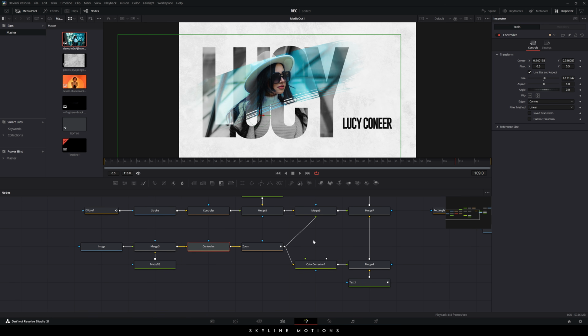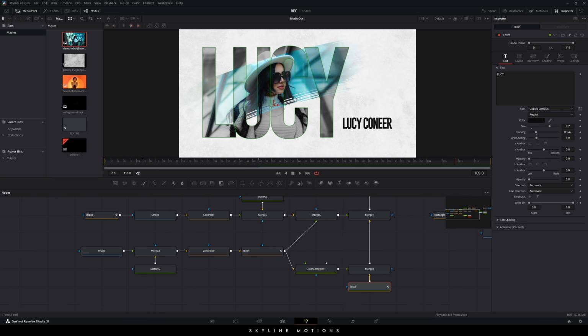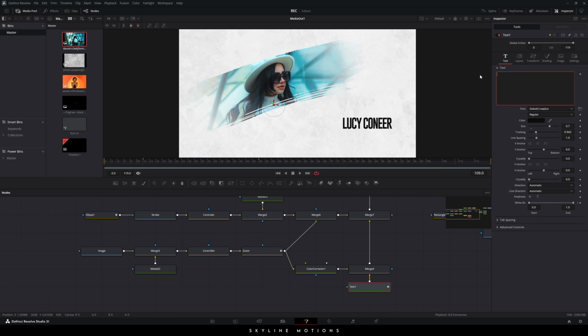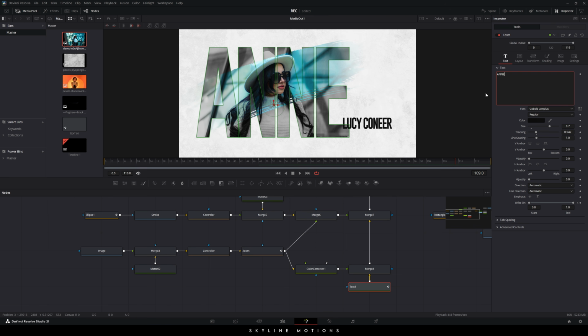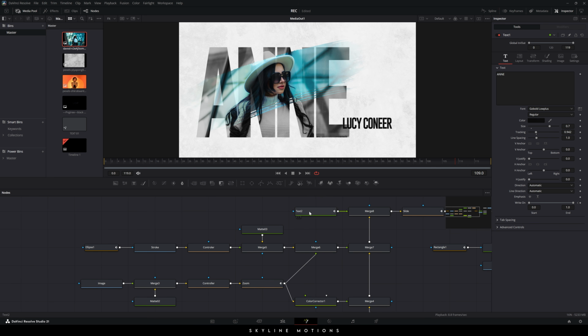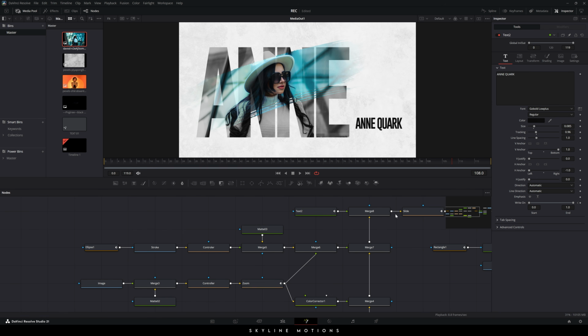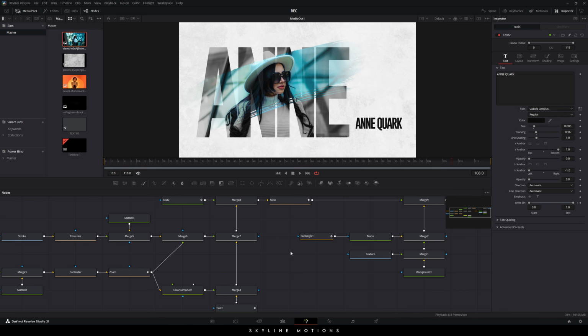Now let's change the text. So this is the text node. Select the text. I'm gonna type the first name of the actress, or you can type anything, whatever you like. I'm gonna type the full name of this. So select the text 02. Let's type the full name. I'm gonna place the text right here. So this is the lighter version. Let's make the darker version.